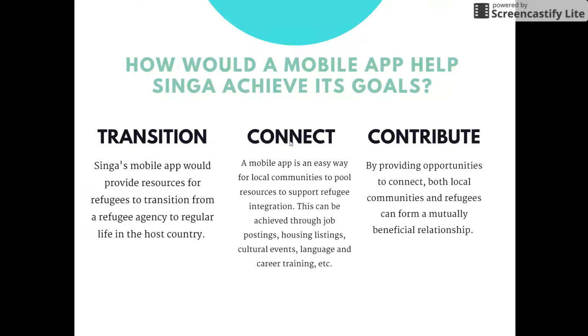Second, connect. A mobile app is an easily accessible way for existing members of local communities who want to help and who are in need of help to connect with new refugees in their communities. As refugees become more integrated into these communities, they can in turn reach out to newly arrived refugees through the app.